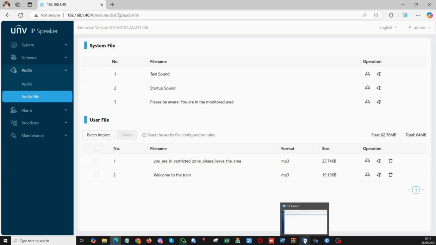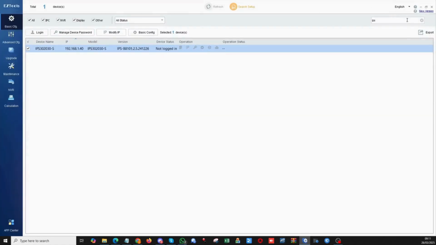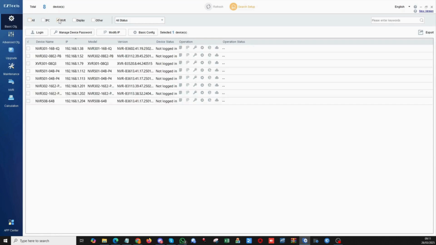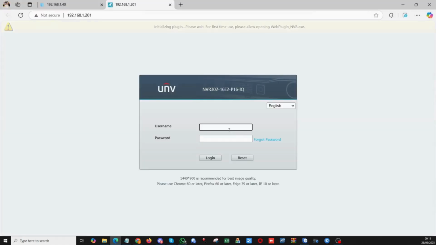Now let's go to the NVR to assign the IP speaker to a camera and test it in action. Untick other boxes from here and filter for NVR. You can filter the list to show only NVR and open it in the browser. Now enter the NVR username and password.